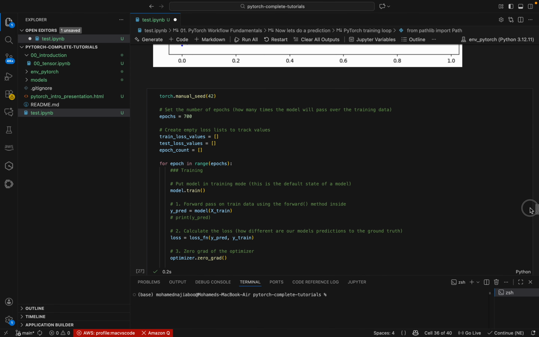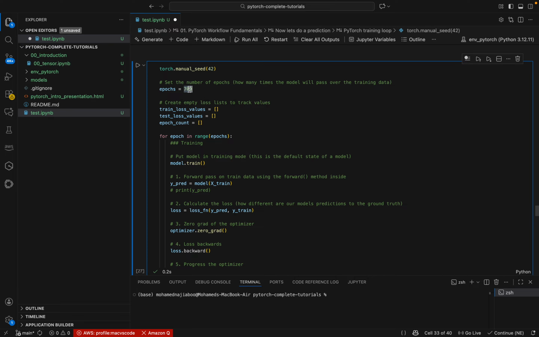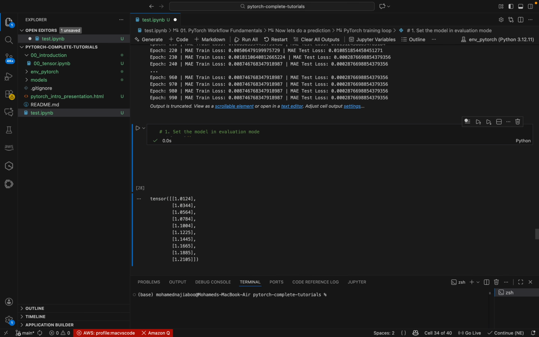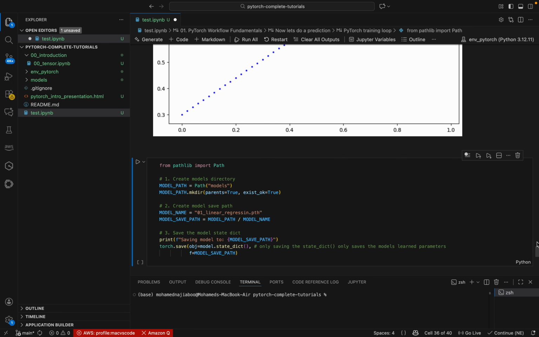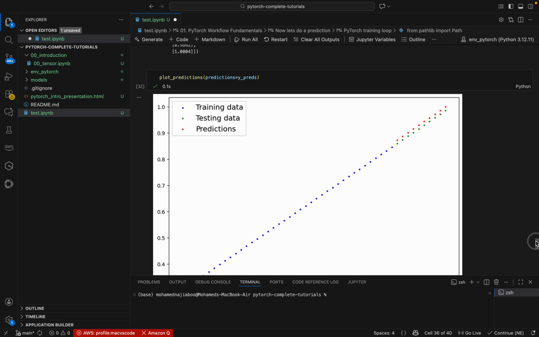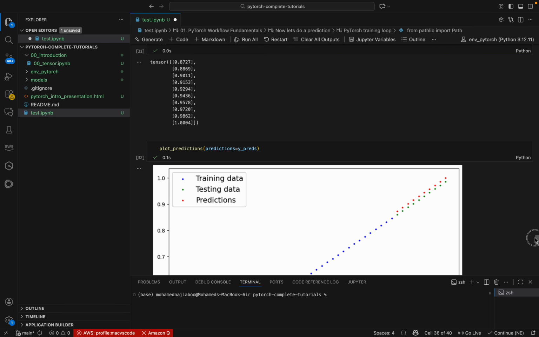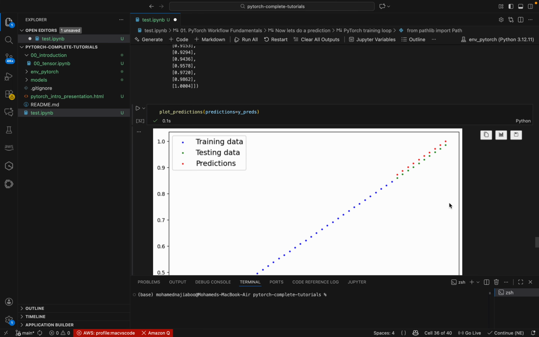So what I can do is make it maybe 1000 epochs. Let's see how it performs. This is completed. Let's execute it again and see what the predicted value is. Now we can see that after running it 1000 times, the red dots are very close to the green dots. Now the model has learned, or the model has converged to what we expected.